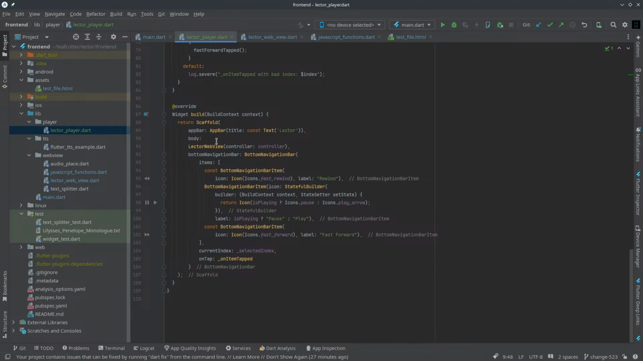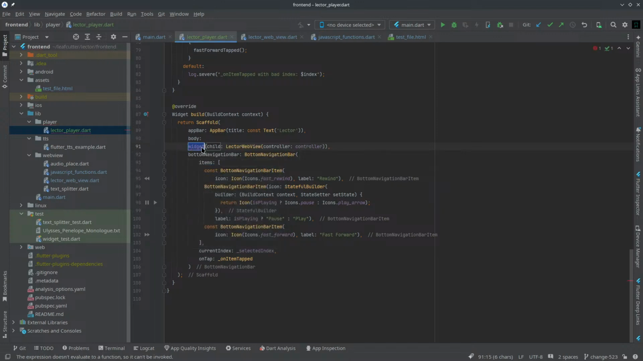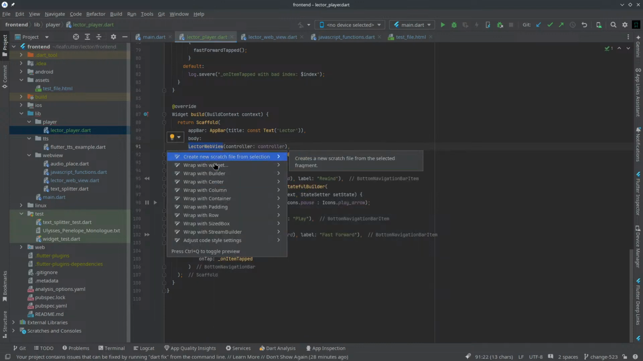Okay, and now this Lector web view, I want to wrap it in a widget, which I think I can do from here. Wrap with widget. Oops. Not just any widget. Wrap with center, wrap with padding, stream builder, column, container, padding, row.